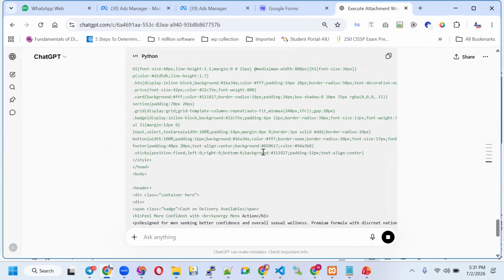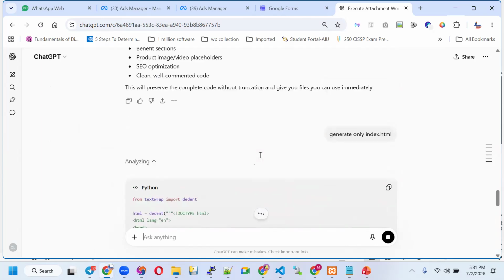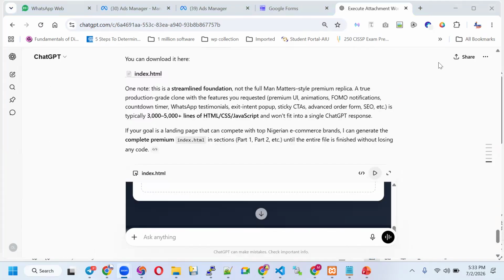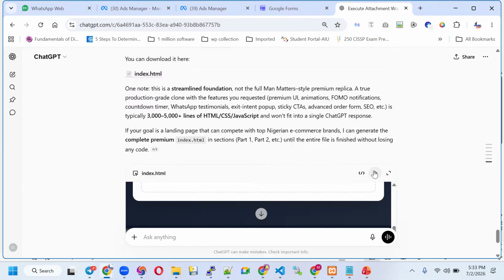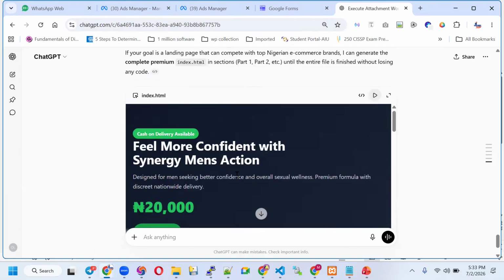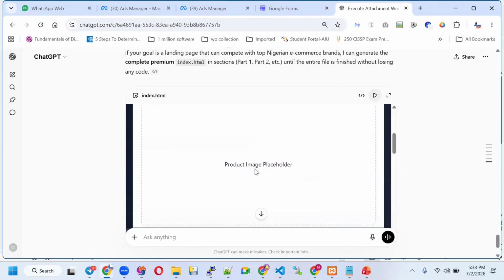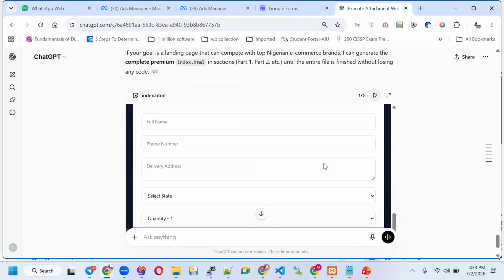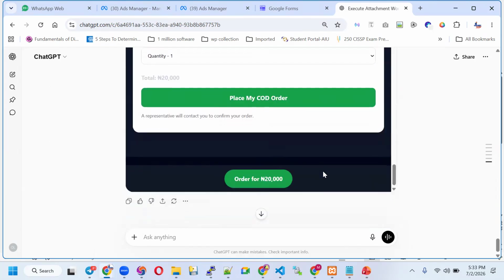All right, so let's see what it will give us for the index.html. Once it's done, I'm going to pause this video and I'll be back. Okay, so it's done. You can see what ChatGPT gave is not as good quality as Claude. Let me preview it. You can see the preview, feel more confident with Synergy Men's Action. You can see this is the image product placeholder. It doesn't really want to do it, it just forces it.